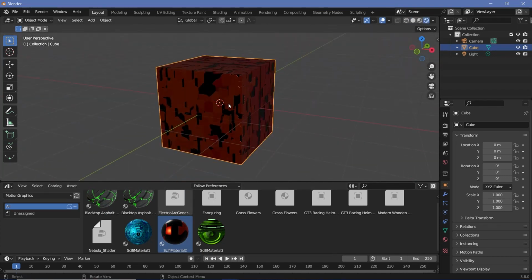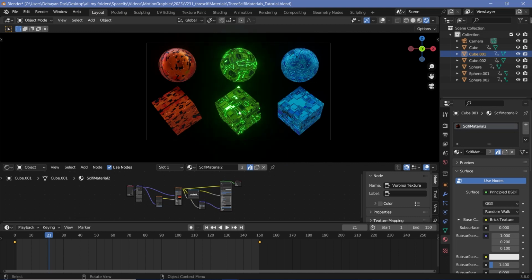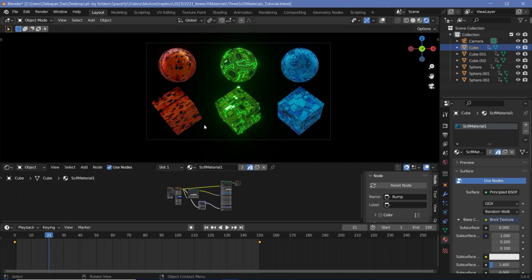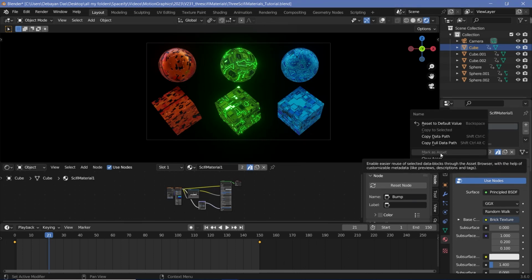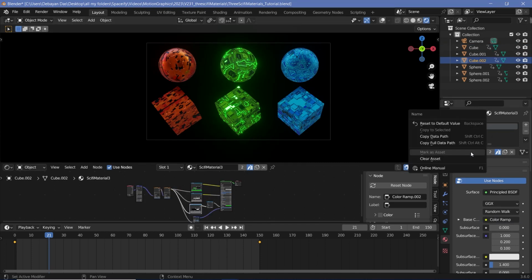Now, how do we mark different assets? So that's the next step that we're going to go to. In our last video, we created 3 sci-fi materials. That was Sci-Fi Material 1, 2, and 3. To actually convert these materials into assets, all you have to do is go to the material on the material tab, right click on the name of the material and click Mark as Asset, and that way it becomes an asset. Then you can select the next object which has the other materials applied, right click, Mark as Asset.